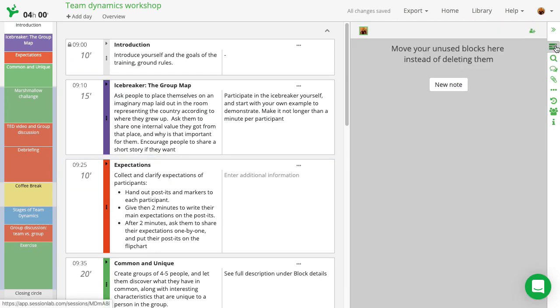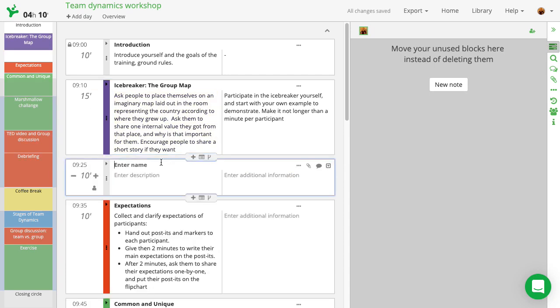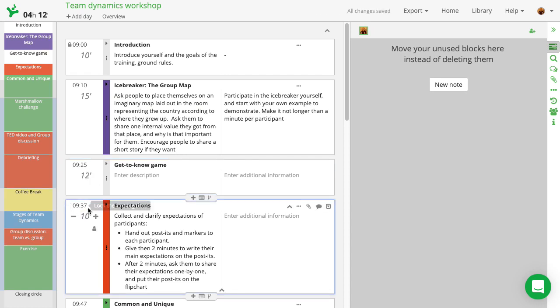So to begin editing this session, I'd like to add a new block. I'll do that by clicking on the little plus icon and adding in a title, so for example, a Get to Know game. I can adjust its timing by updating the block length, and you'll see the timing everywhere automatically adjust. See how it changes both on the following block and on the overall timer here in the top left-hand corner.